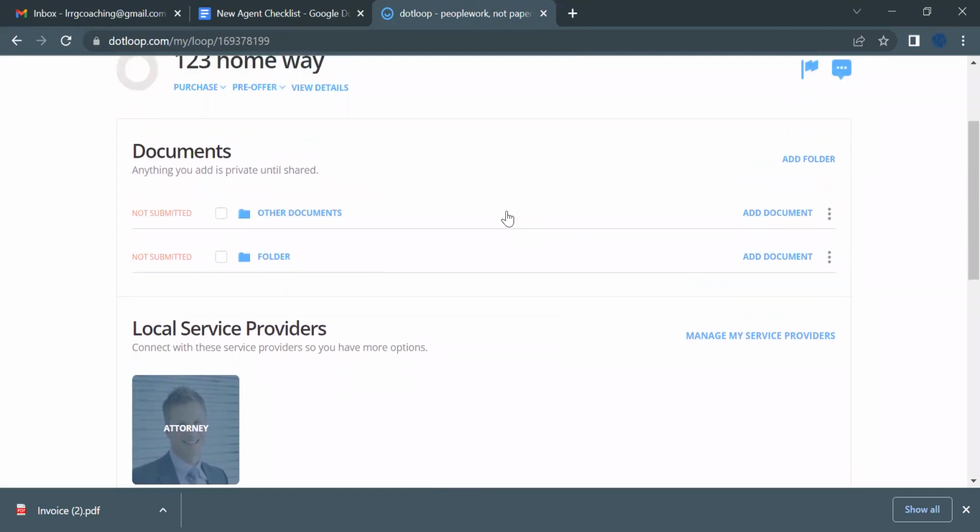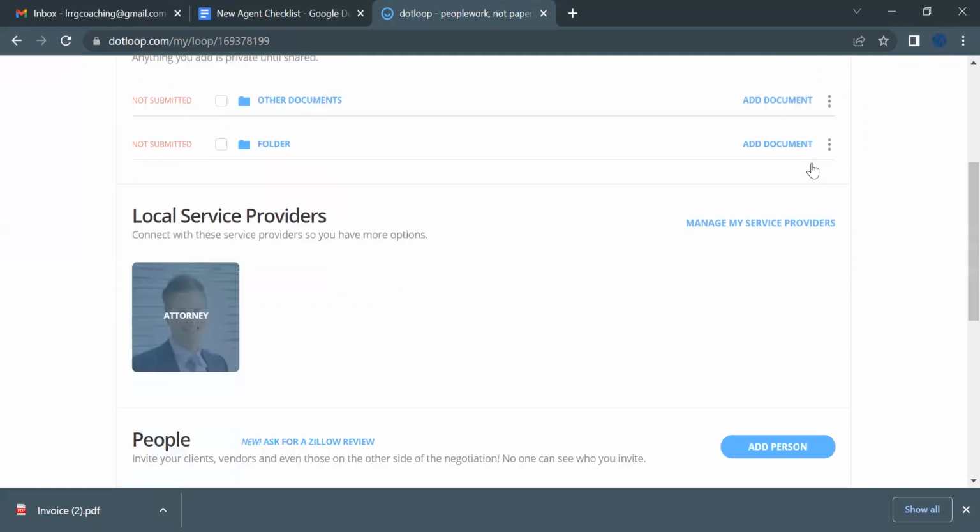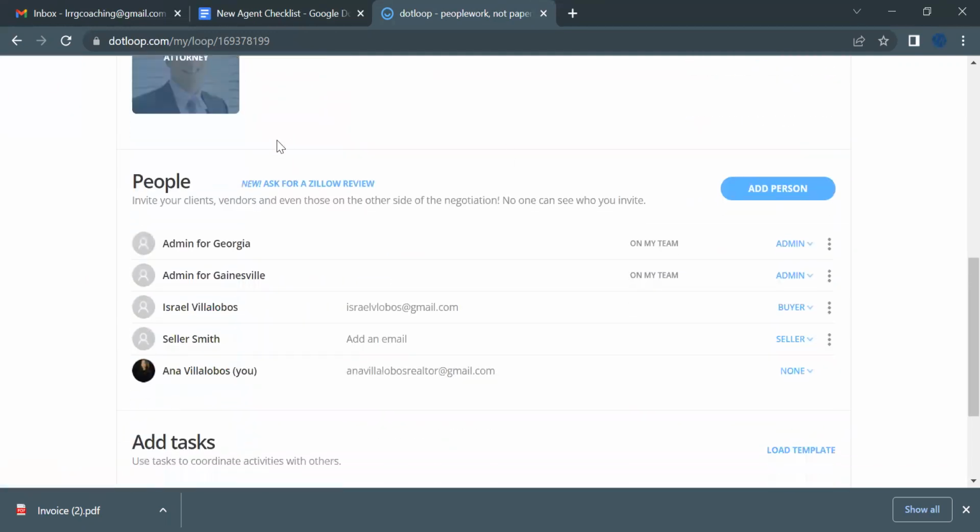This is going to be the section where you're going to be able to have different folders. I have two right here, but usually you will see one, and you are able to create more folders by simply clicking add folder. In the bottom, you will see this box here that says people. This is where you're going to add all of the people that are going to be involved in this transaction, meaning yourself, who's going to be automatically added.